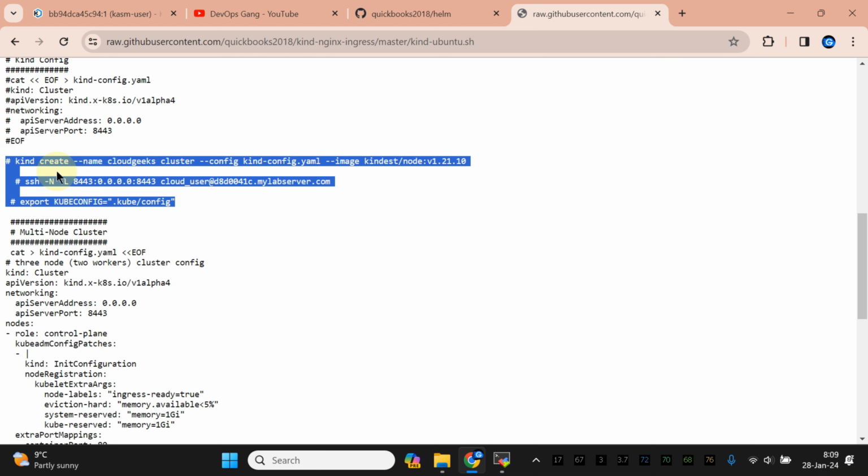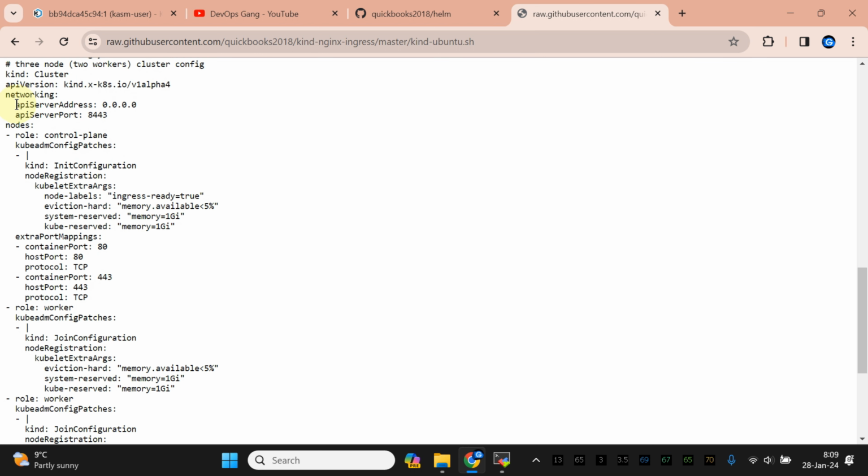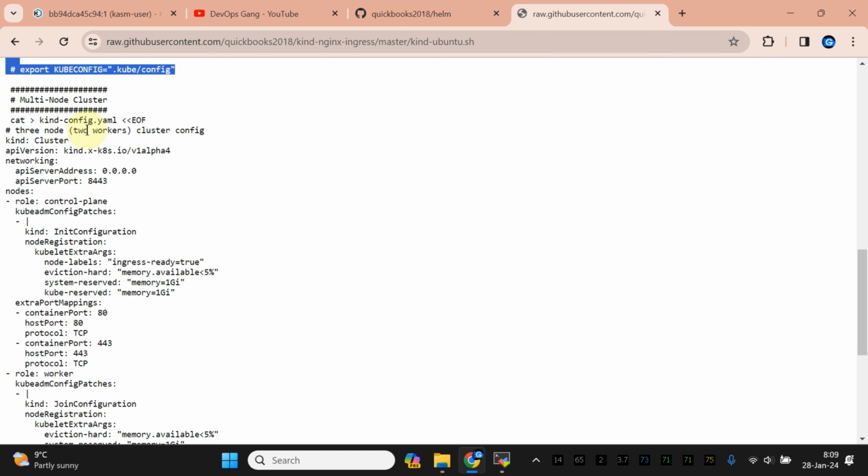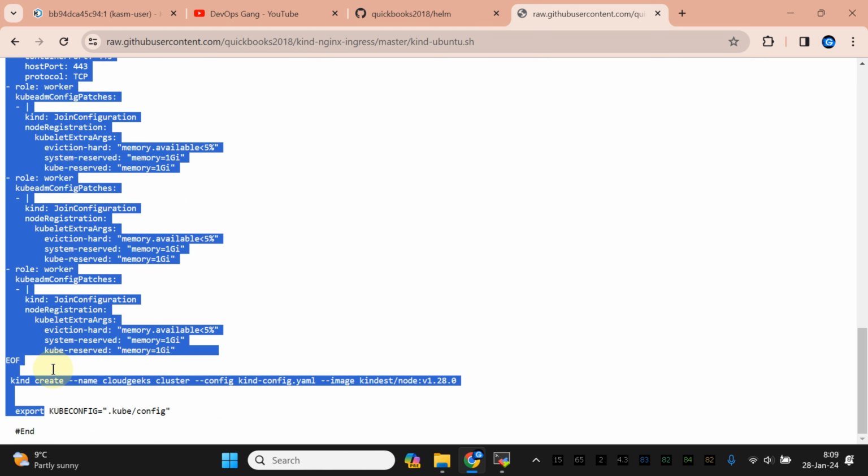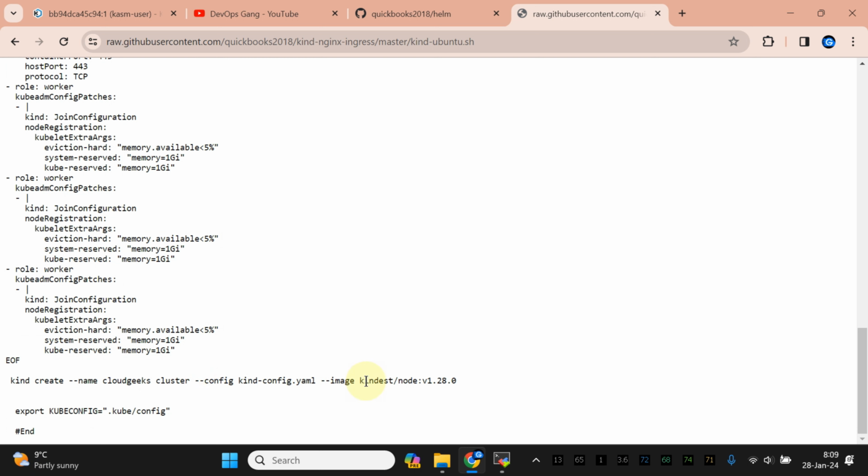And these are some of the commands which I'm going to show you later. Don't focus on these. We are going to create one file, and that file name is going to be the Kind config. It is going to create this file, and we are going to use this config file to use this Kind node version, right? And this version is available on Docker Hub. If, for instance, you want to use version 1.29, which is also available, you can check that.